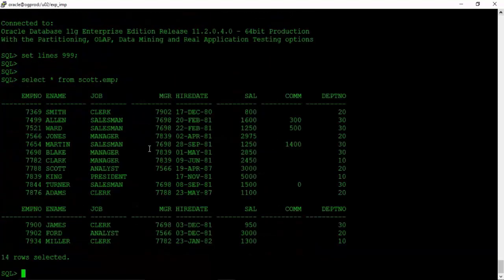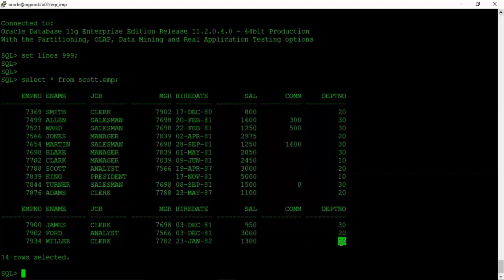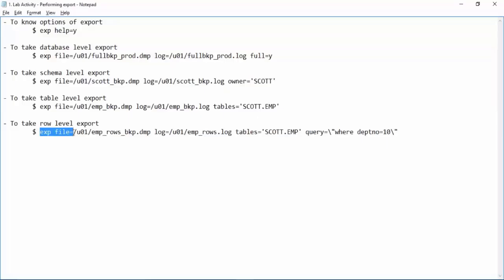In this employee table, what we want to do is export the data of only employees where the department number is 10. We can see there are only 3 employees whose department number is 10. Correct. Let us run the export utility.